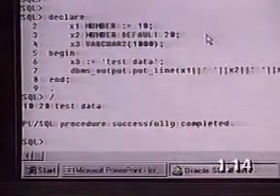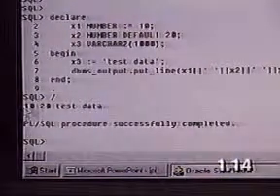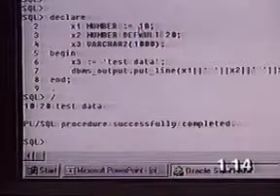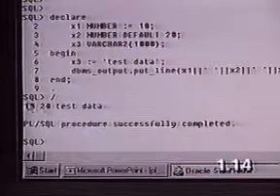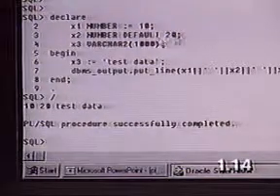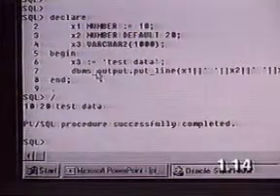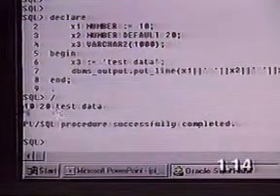As you can see, the results are that the first variable had a value of 10, so we know it was correctly initialized. The second variable had a value of 20, it was correctly initialized. The varchar was correctly assigned test data. And as you can see, it came out.